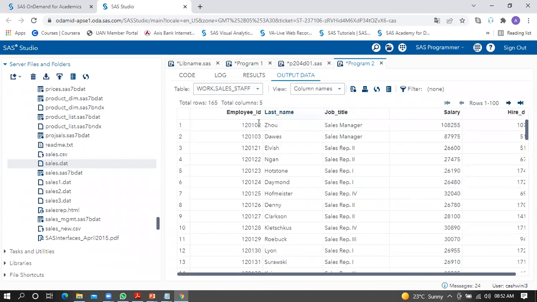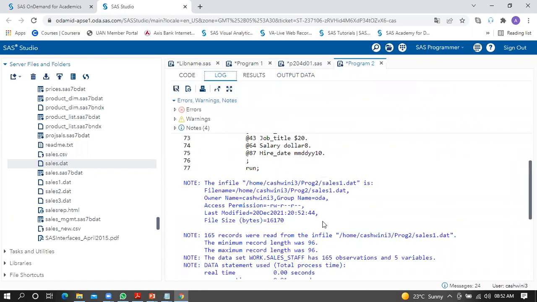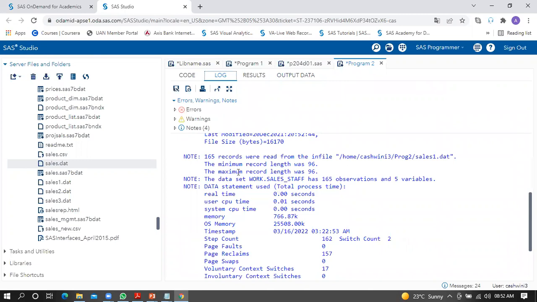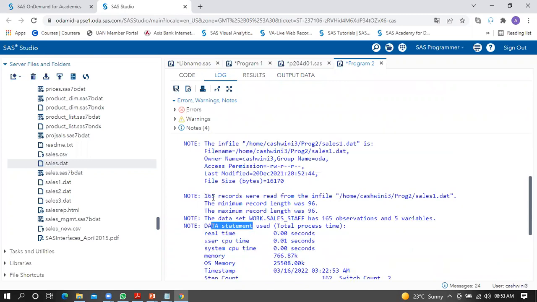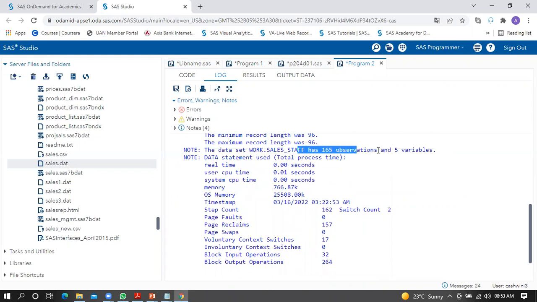So yes, employee ID, last name, job title, salary, hire date. So is this hire date converted into a number of days? Yes. So let's check the log. All right. Data set created where it's reading this. So 165 records were read, and that is what we see as a data set being created: 165 observations with 5 variables.